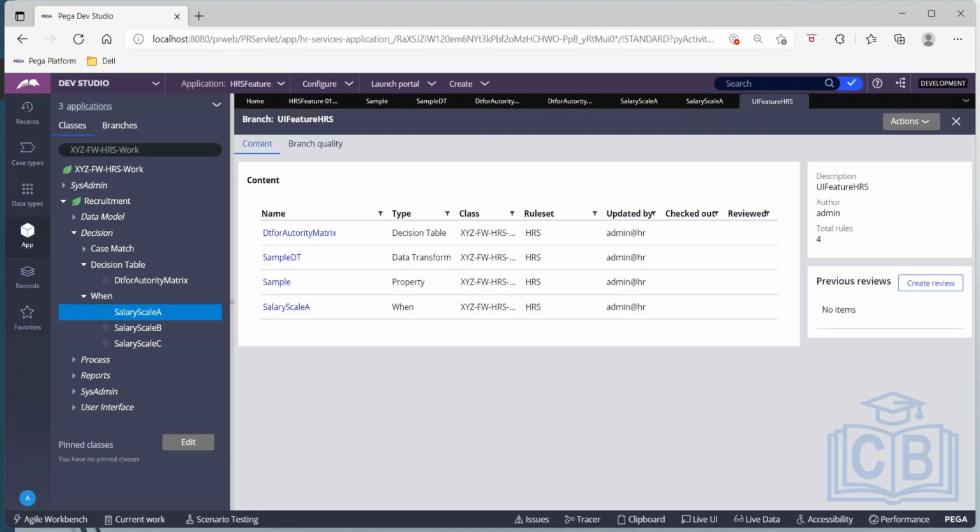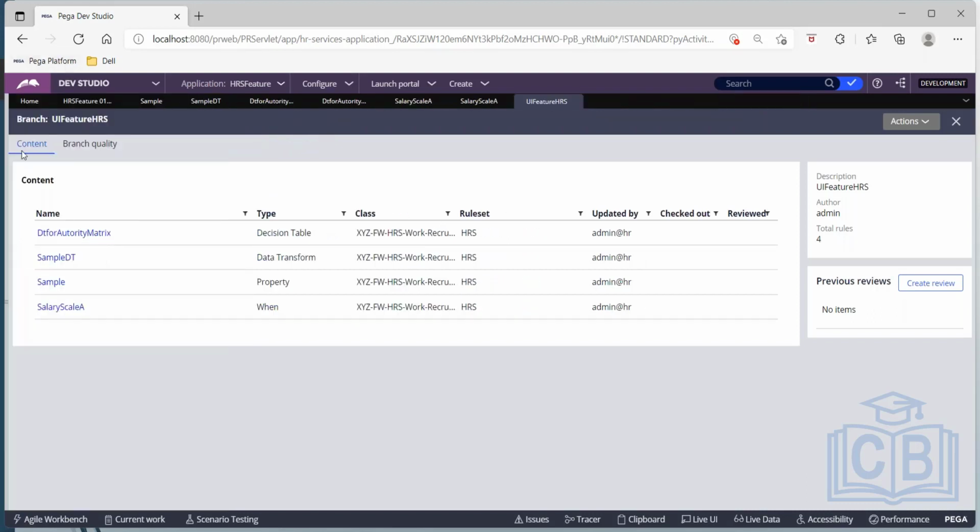you can look at the branch quality. Yes, here is the content on the branch. Four rules. You can see the type: a decision table, a DT, a property, a when rule. Part of the rule set, you can see the class and who updated it. And you can also see whether any are checked out or not. Ideally, these two are checked out, but I've also checked in the rules.